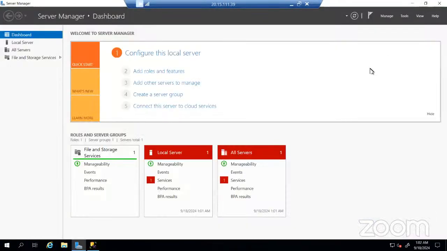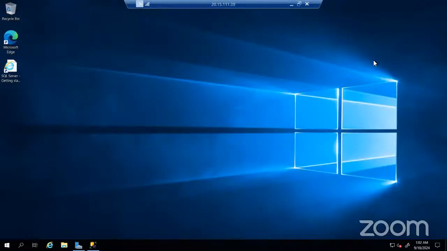But no, don't minimize it. Hold on. Yeah, minimize the SSMS. So first things first, minimize this one again. First things first, let's look at the IP configuration of this server.